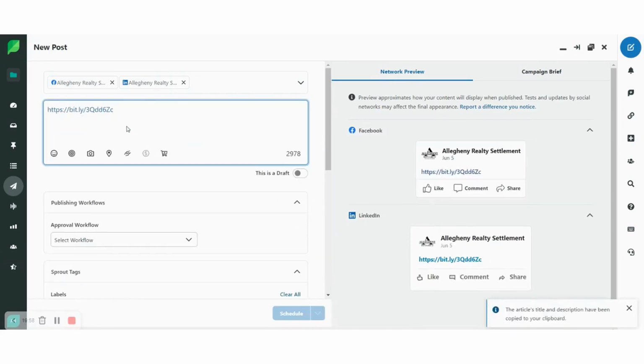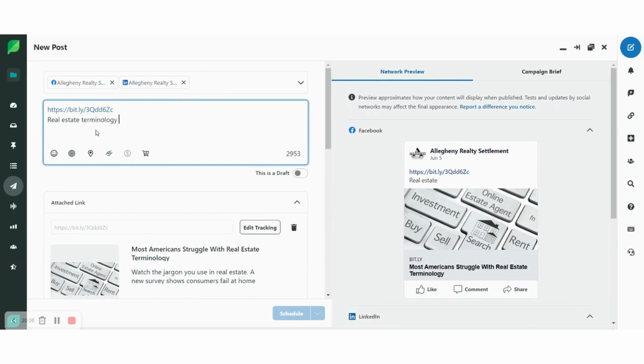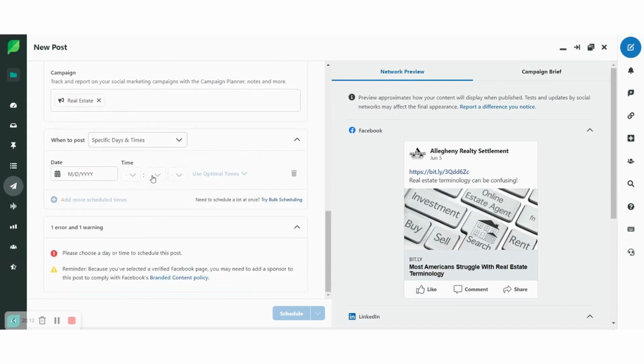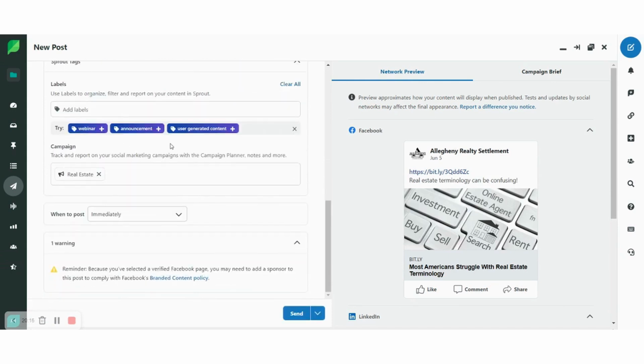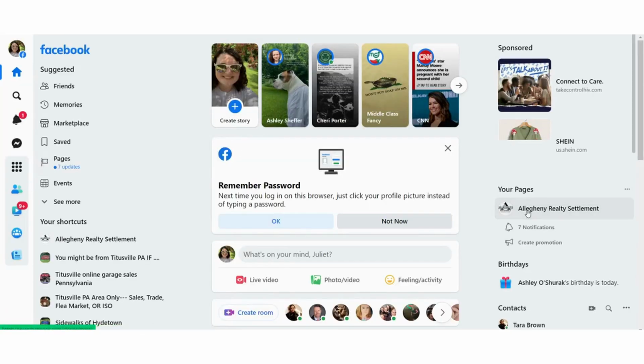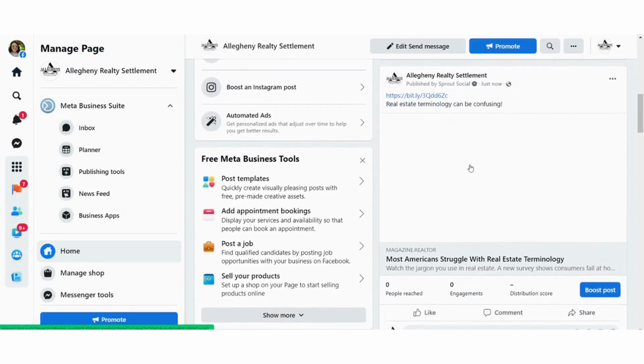I can shorten the link to make it a little prettier. And I can say real estate terminology. It can be confusing. I can add labels. I can add a campaign. I can post immediately. So I am going to go ahead and post. So if I go to my Facebook page now, that just posted. So you can see it here.